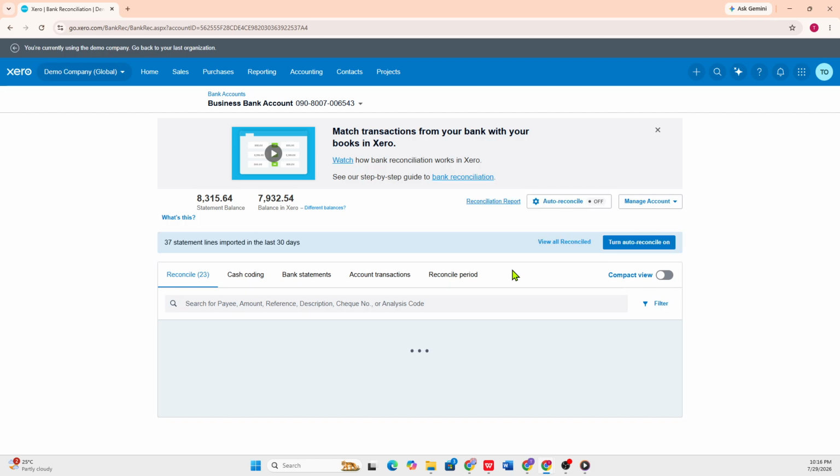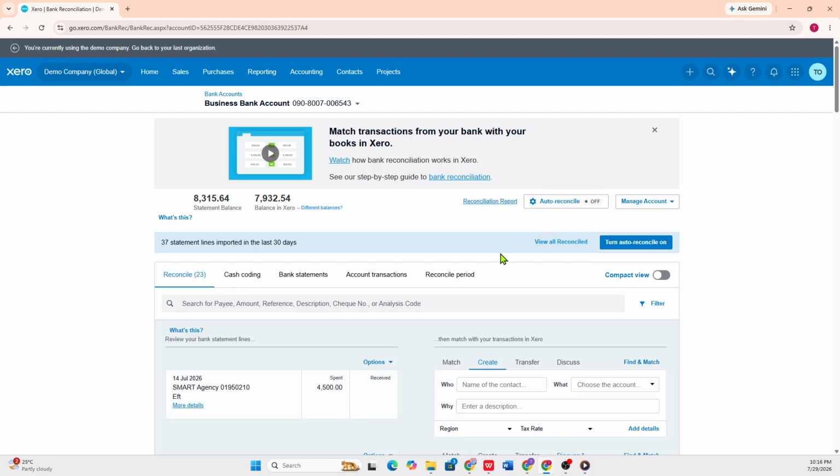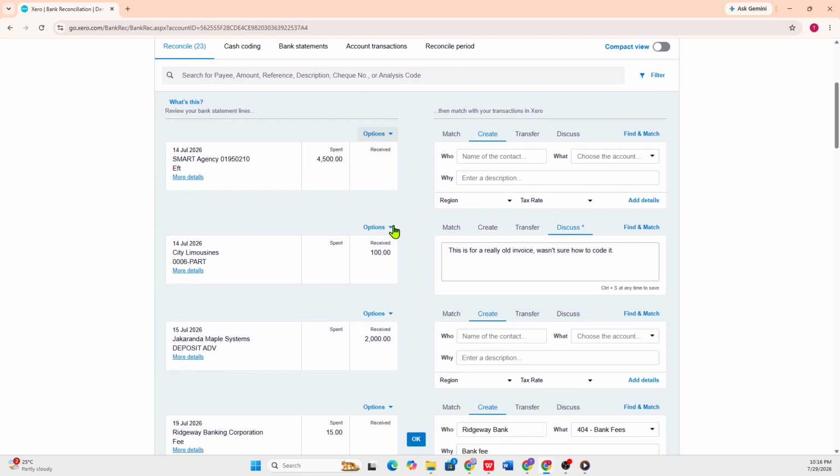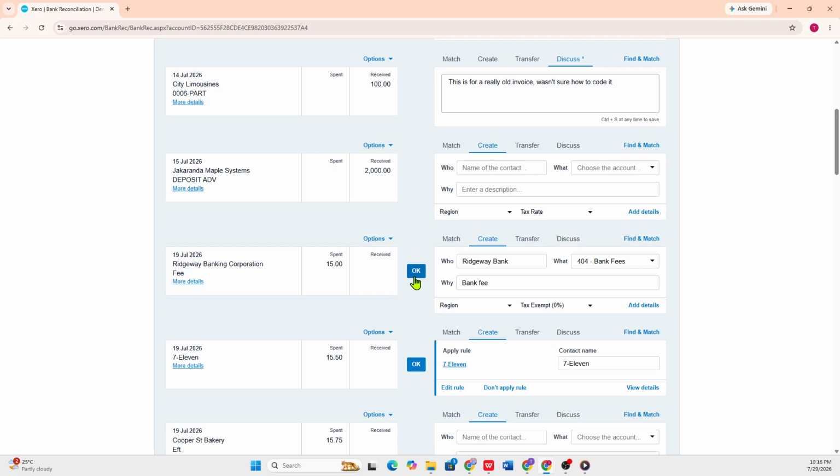After the reconciliation page opens, look at the top of the screen. You'll see two figures displayed, the statement balance and the balance in Xero. Throughout the reconciliation process, your goal is to continue working until these two figures match. When they match, it confirms that your account is properly balanced.